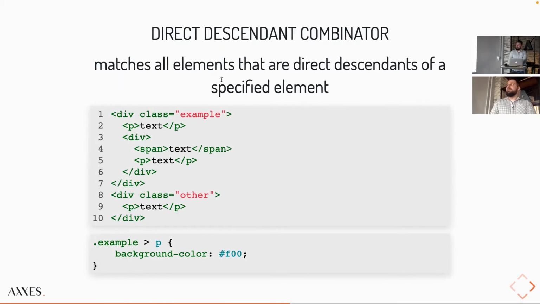Then you have a direct descendant combinator. It's the same, but with the use of this arrow, you only target direct descendants. Like here, we have an example, p and p, but only the first one will be targeted because this one is directly under the example. This one won't be targeted because it has another element above.